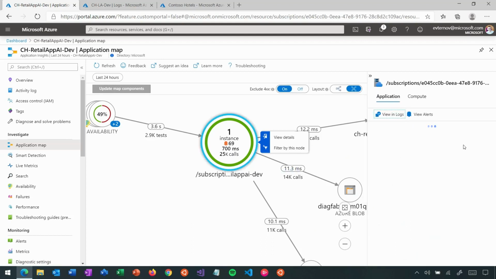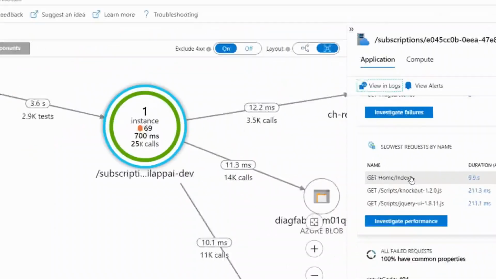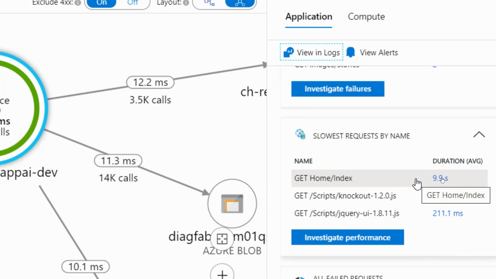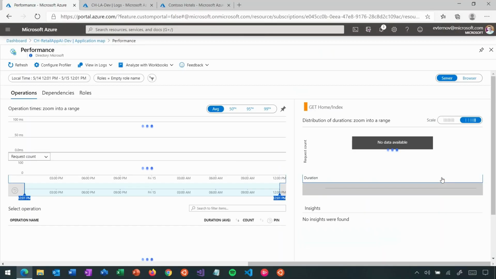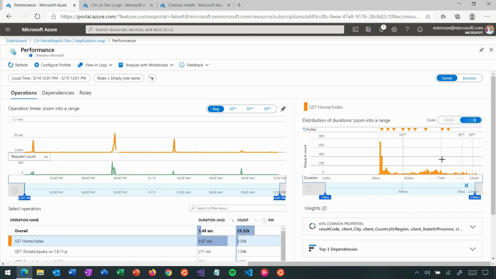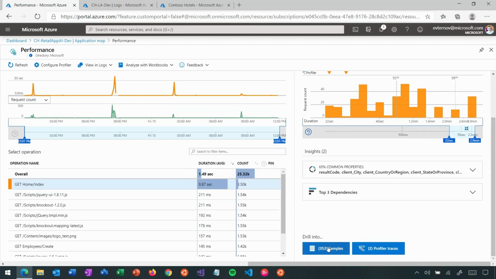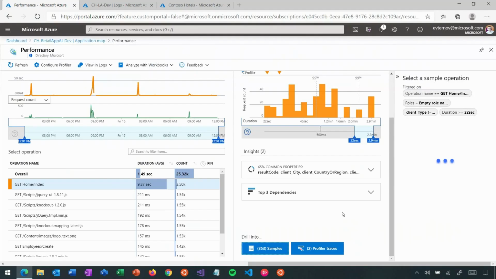And if I press on this, let's actually drill down. I'll scroll down to the slowest request by name section, and we can see that one of the calls, get home index, that's running on this tier is taking a full 10 seconds on average, which we definitely want to investigate. So I'll click on that. And we'll want to take a look at the tail end here, so I'll brush over just the slowest of calls. And let's go ahead and press samples just to see some actual examples of this call that's taking so long.